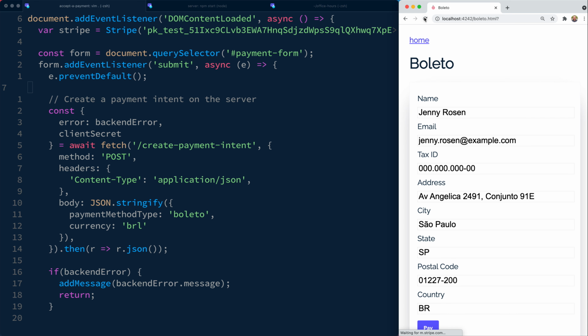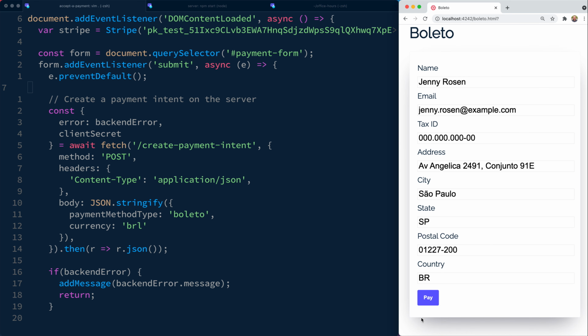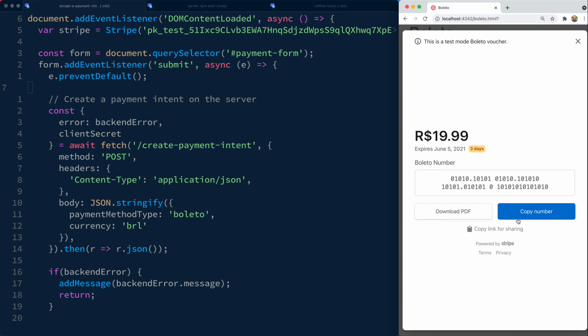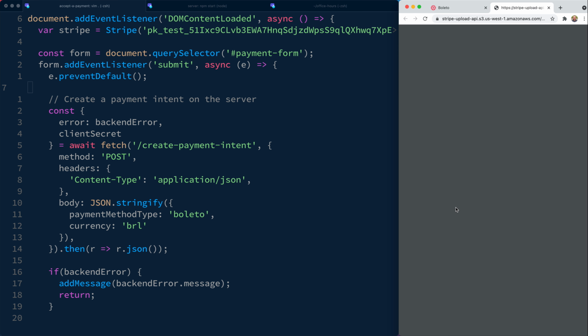All right, great. At this point, we're ready to take it for a spin. So let's refresh our page and hit pay. And you'll see that a modal is opened immediately. And this is the test mode voucher that you're going to see. That's the Boleto number that we're going to use to go and make a payment.